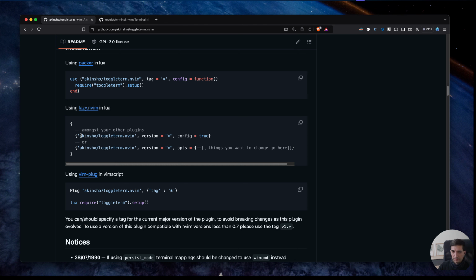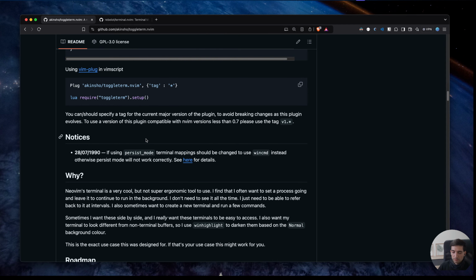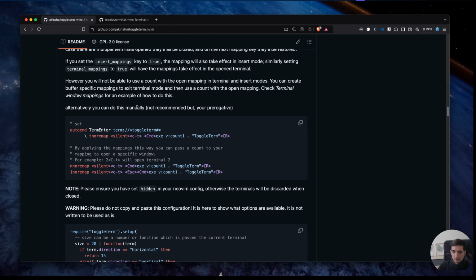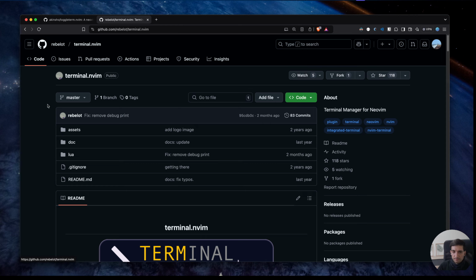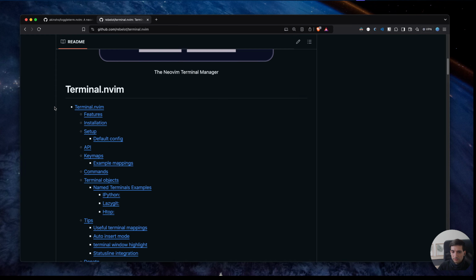The terminals that are spawned with toggleterm are named and classified with a special buffer type called toggleterm, and I wanted to switch to terminals that were also spawned with the built-in term command. Maybe you can configure it to work with built-in terminals, I don't know. I just had some problem with that, and then I discovered this plugin Terminal.nvim, which is the one that I am currently using.